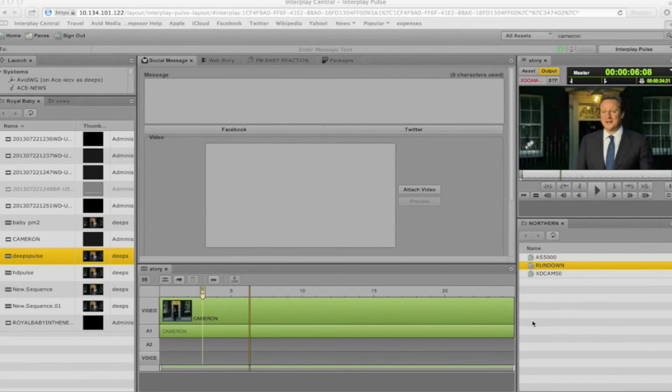Media Distribute allows you to take your video assets from Interplay and also your text metadata from iNews and publish this to an online platform. Let's take a look at how you would do that.